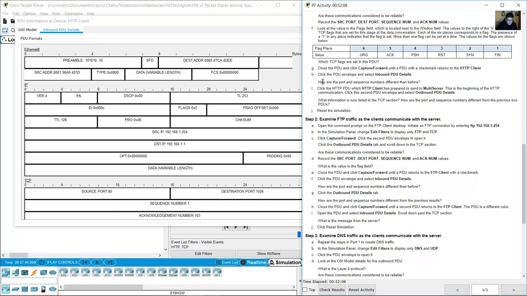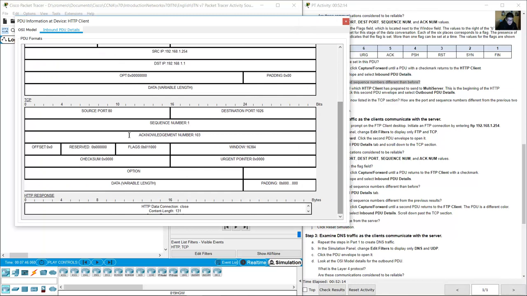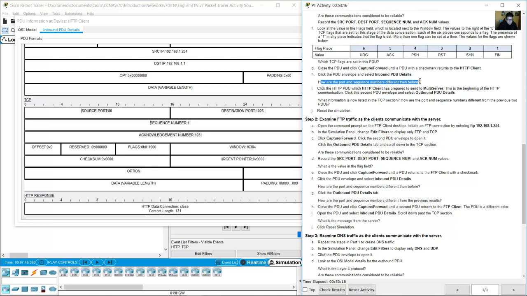How are the port and sequence numbers different than before? On the TCP section, source port is 80, destination port 1026. Sequence number 1 and acknowledgement number 103. So the answer here is the source and destination ports are reversed, and the sequence number is 1 and the acknowledgement number is 103.